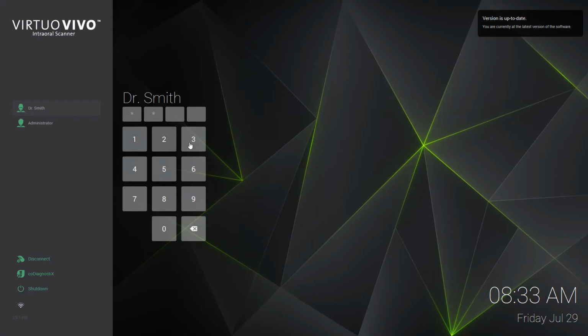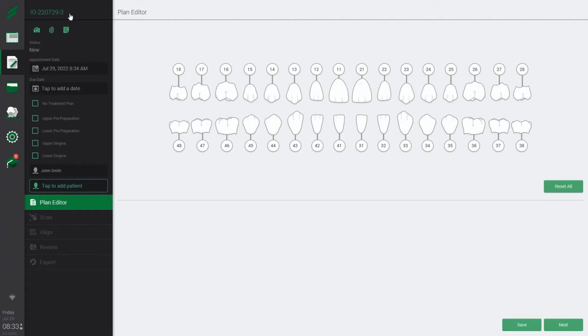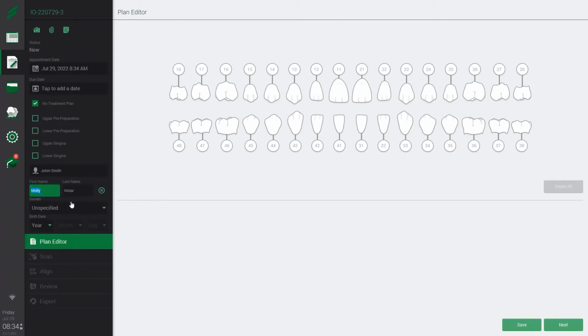Log in as a user. Click New Case. Select No Treatment Plan and fill in the patient name. Click Next and scan a patient.